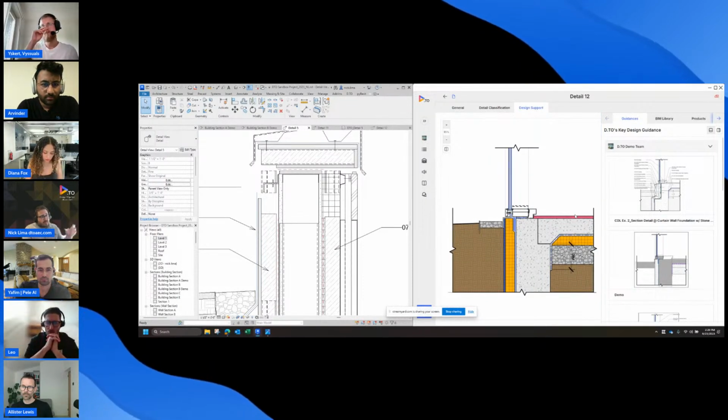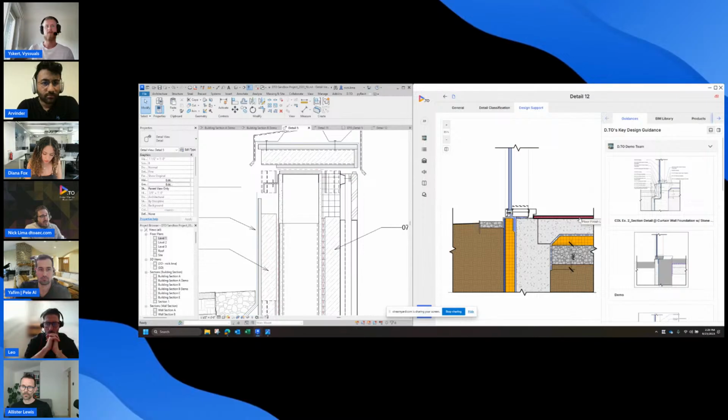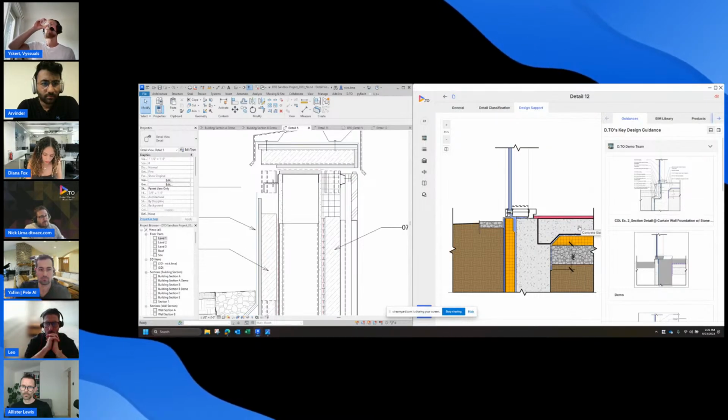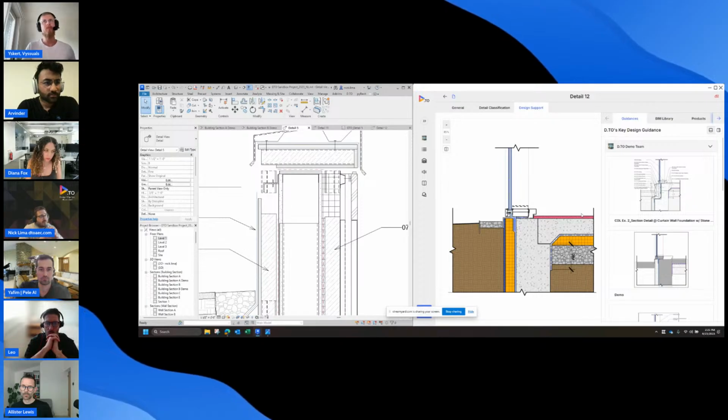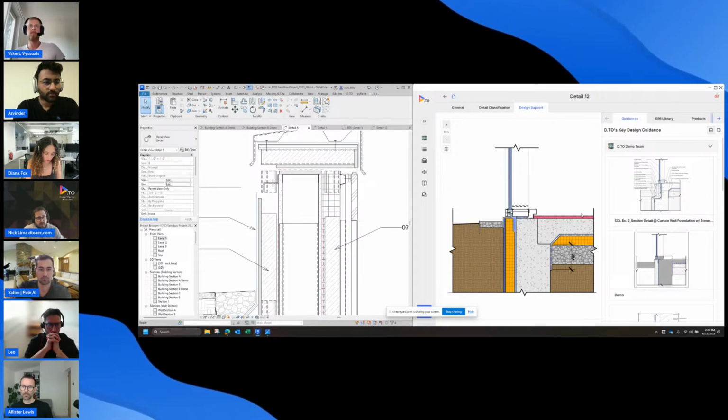It's just really having everything you need as you're detailing, where the time-consuming process of detailing is going to find everything you need to put it together. And D.TO is helping you navigate through that.